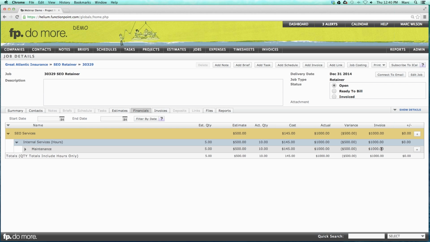However, this is for everything. As I mentioned, the invoice amount and the actual amounts are going to grow forever. The estimated amount will not. So the question I often get is, well, how am I supposed to look and see for the month of January, how do we do on this retainer? The way that you're going to do that is by using these filters. And I'm going to say from January 1st until January 31st, filter that by date.